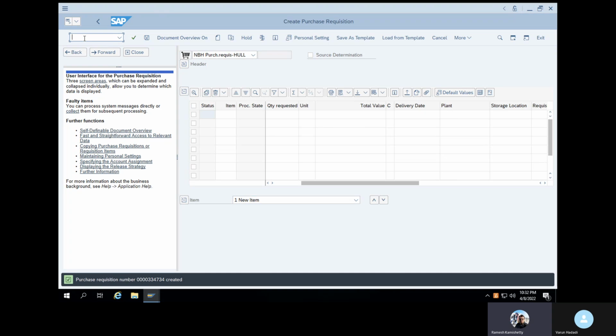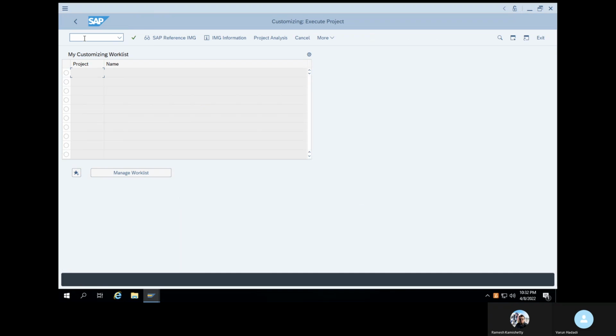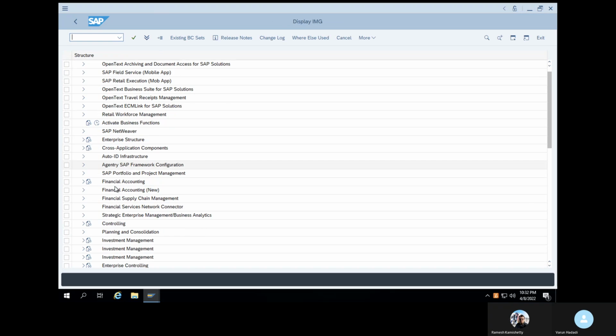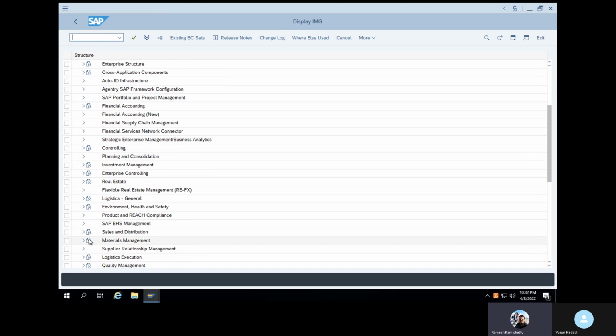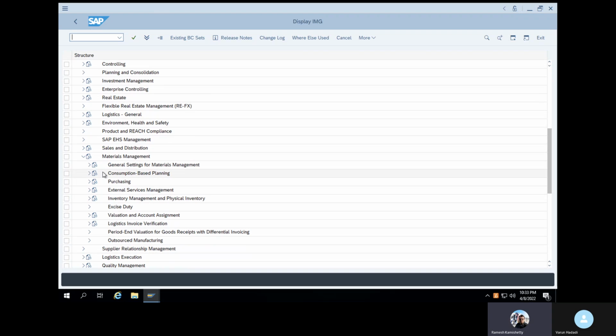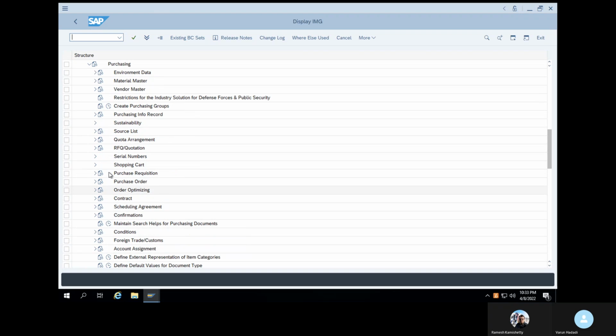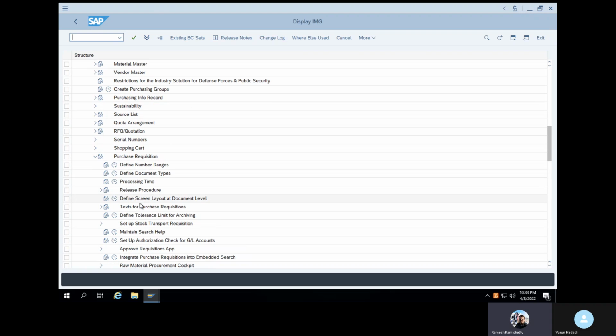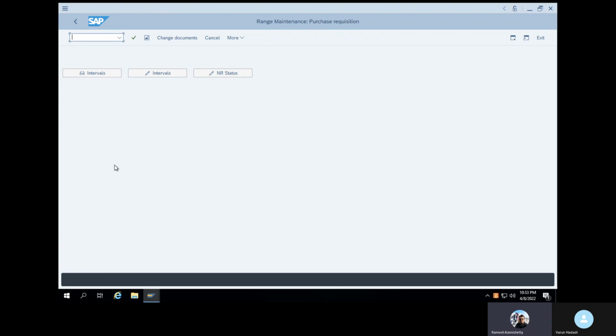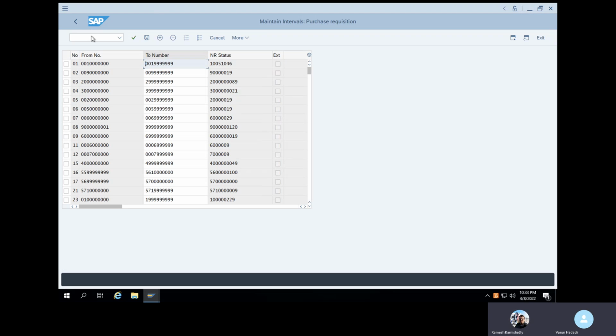Go to SPRO. Reference IMG. Material management. Purchasing, purchase requisition. Define number ranges. And click on display intervals. No need to go to change every time. Just okay, no problem. Look for 97. Scroll down.